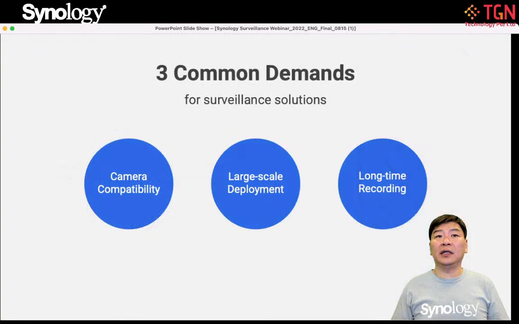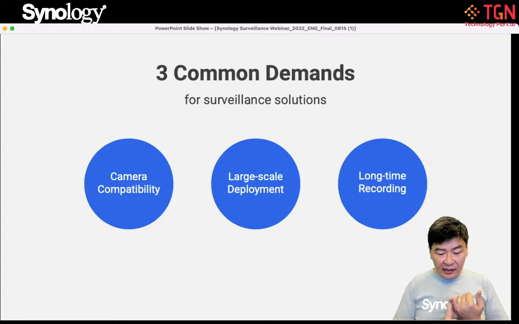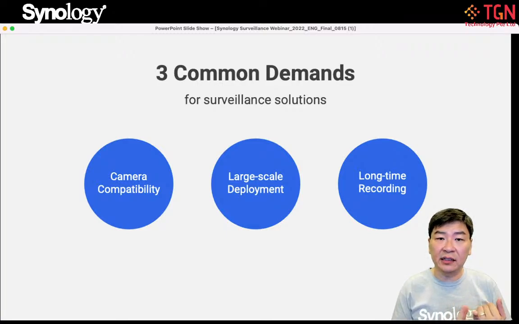Right, so for surveillance, there are a couple of common demands from customers. One is, as I mentioned earlier, camera compatibility. Just take note that Synology supports more than 7,000 different brands and models of cameras. If it doesn't support, don't worry, there's still ONVIF. I will stress that in a slide by itself.